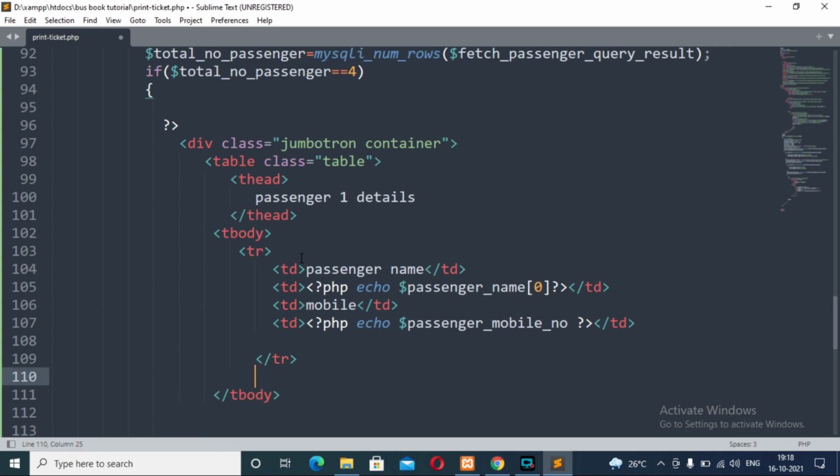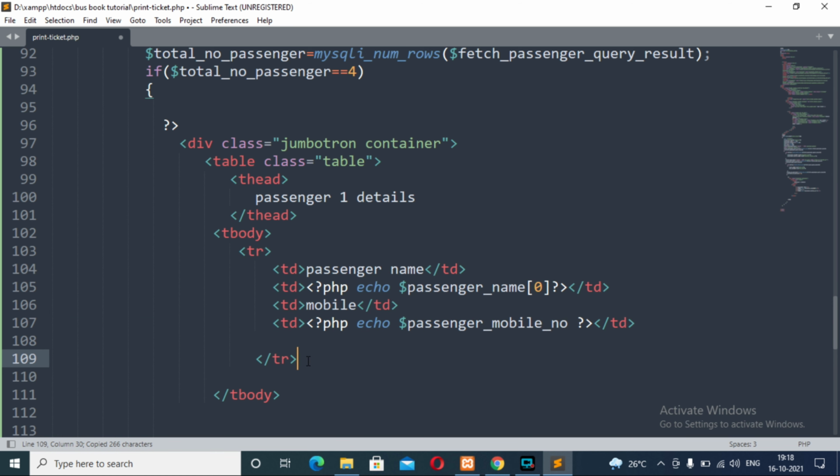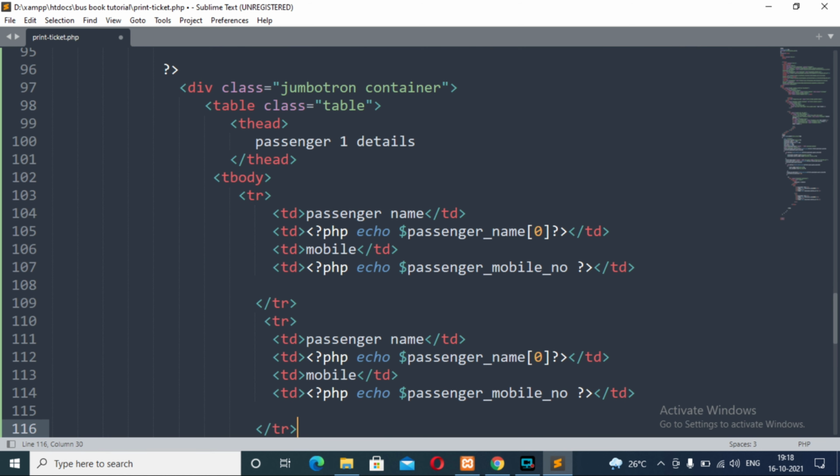Now copy this line of code from 103 to 109, because whatever we are going to write after that will be the same as the previous. So Control C, Control V, and here the index will be 1, and also the name will be changed. Here the mobile number with index 0.